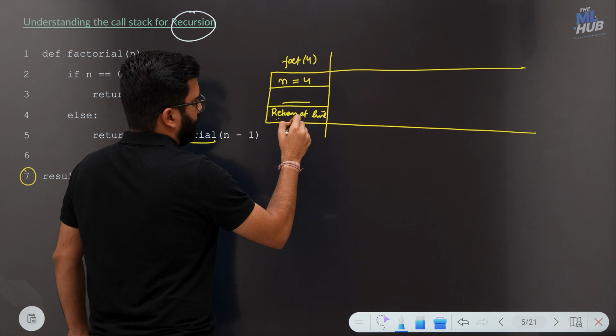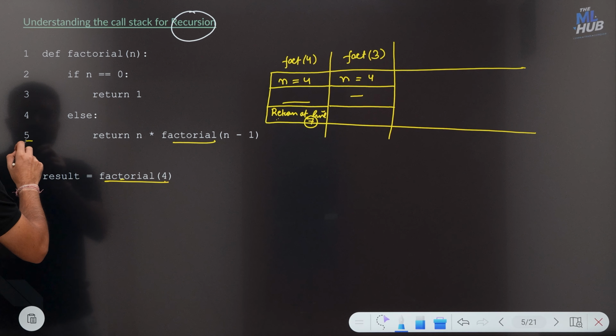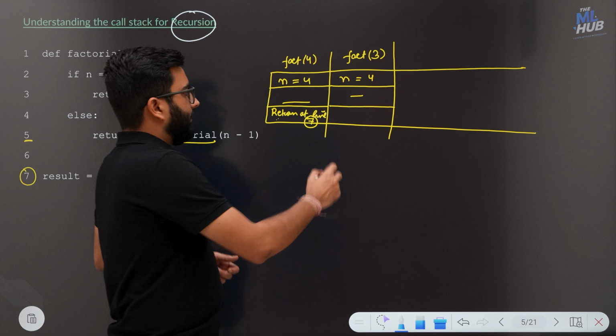So since the initial factorial function is not yet completed, it will remain in the stack and one more call stack will be stored on the top of stack, with factorial with argument as n-1, which is 3. So the value of n will be 3. The local variable will be empty, no local variable, and it will return at line number 5.